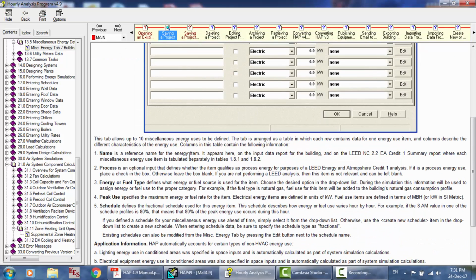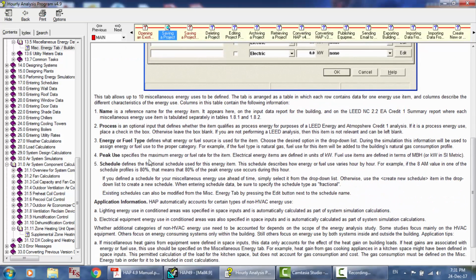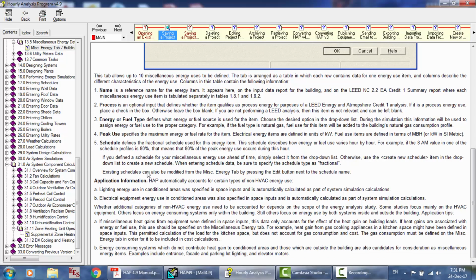So here this is the name, and here the peak, the maximum energy or fuel rate of the item. For this item, the schedule defines the fractional use. Please, you can check this out for more information.